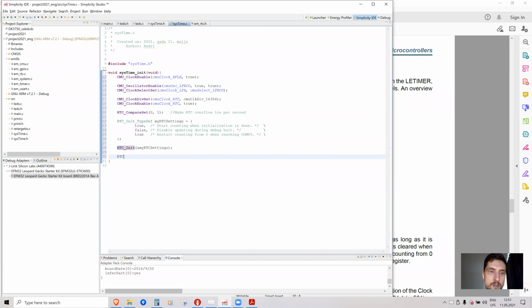So RTC int enable. And now, what is the name of the real-time clock flag for overflow? I don't know, but if I start writing RTC EN, which is the interrupt enable register, and press Control space, it offers me all of these values. Here are basically 3 possible values for overflow.